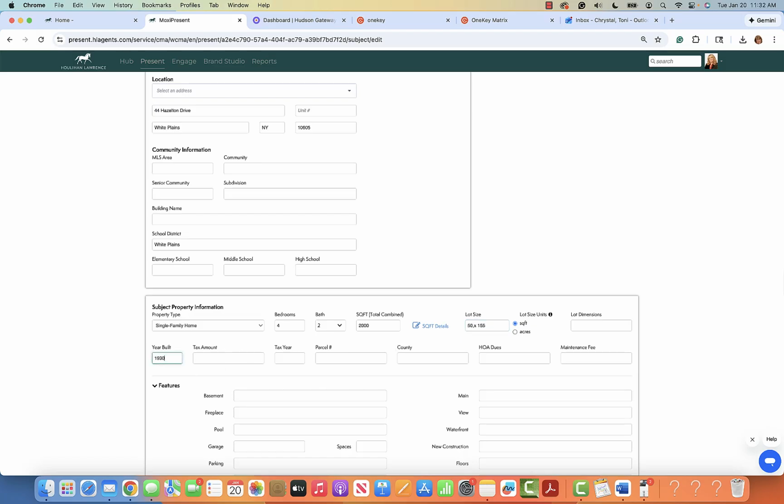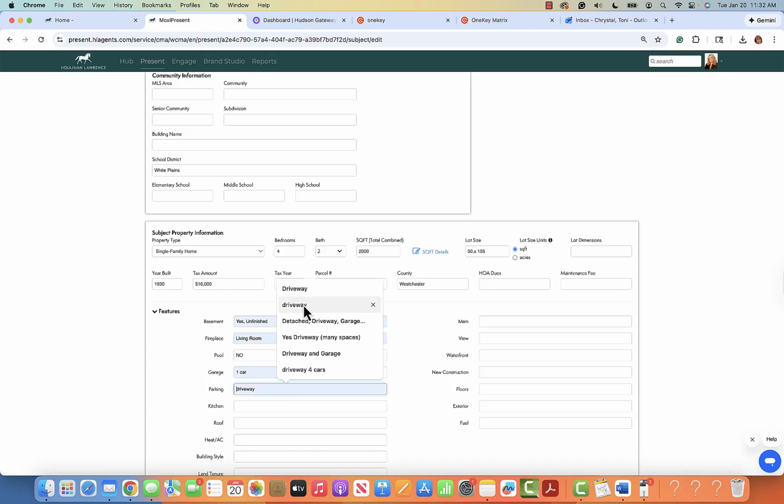I know these things because I've done some research. I may have even looked at the house. I may have gone to the building department. I've done some research so I can create this CMA. And you just keep going and filling out as much of the information as you can. Yes, this is unfinished. Yes, there's a fireplace. No pool. There is a garage. Yes, 1 car. And there is parking in the driveway.